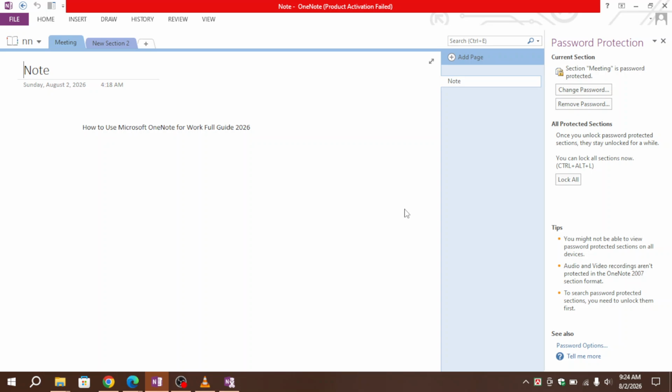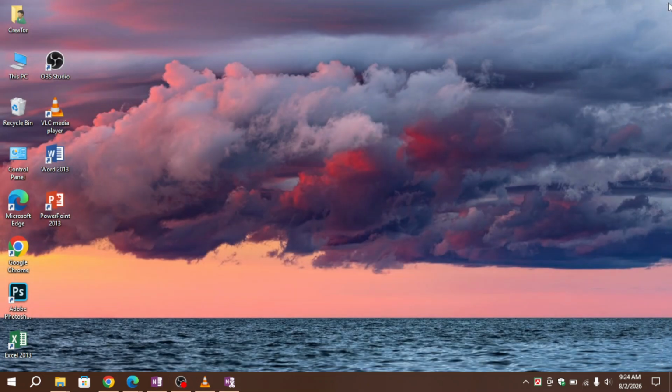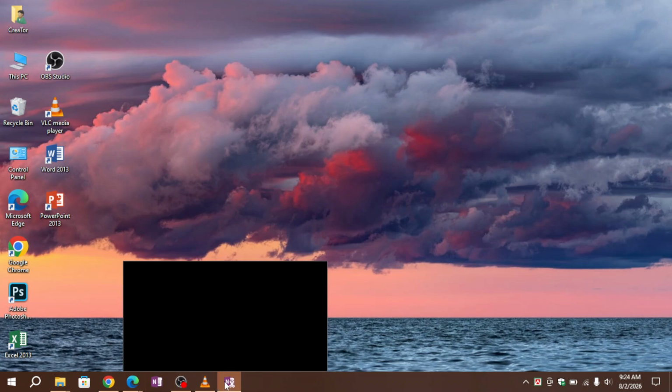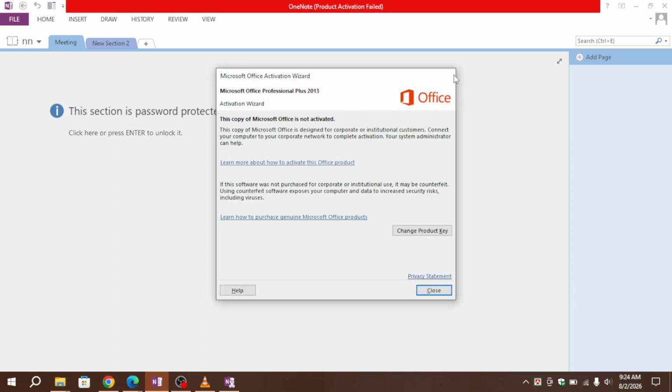After creating the password, you can manually lock the section whenever you're finished using it. The section can also lock automatically after a period of inactivity, depending on your settings. When you need to access the protected section again, simply click it and enter your password. You can also change or remove the password later through the same password protection menu if needed.